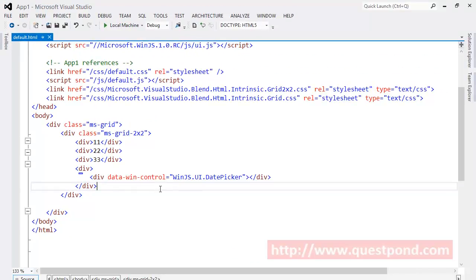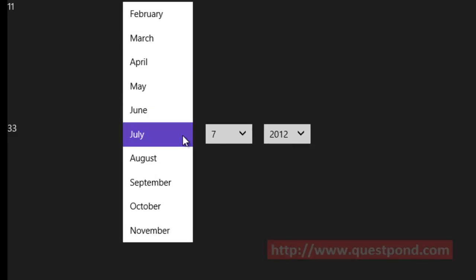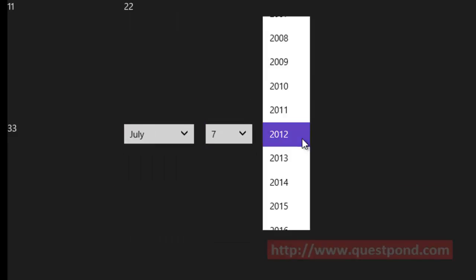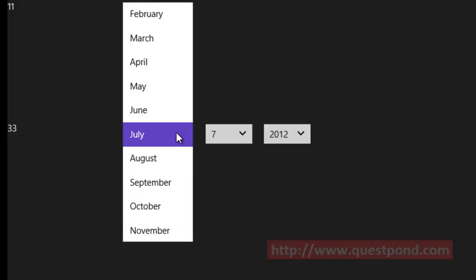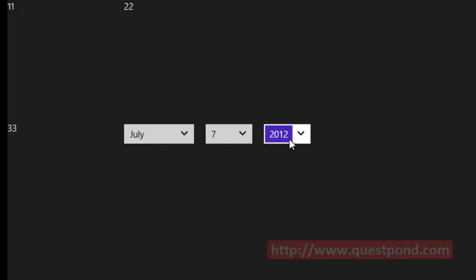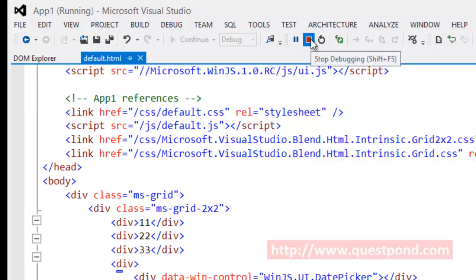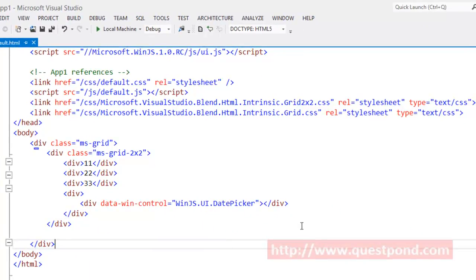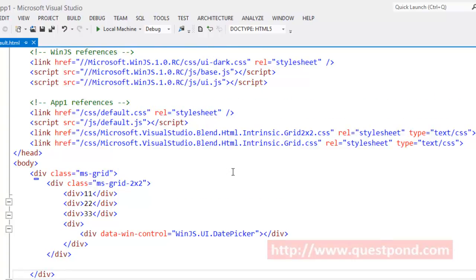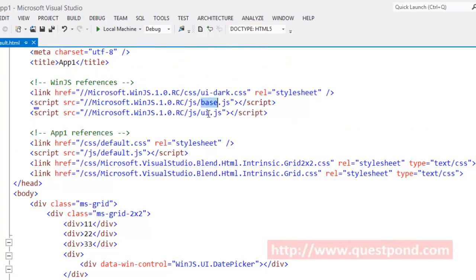Now go ahead and run it. Here you see that the datePicker control has been added here, and it is working fine. Let us go ahead and close this application, stop running that, and see what references have been added here. It has added base.js, ui.js, and then for the grid we have grid 2:2.css and grid.css.